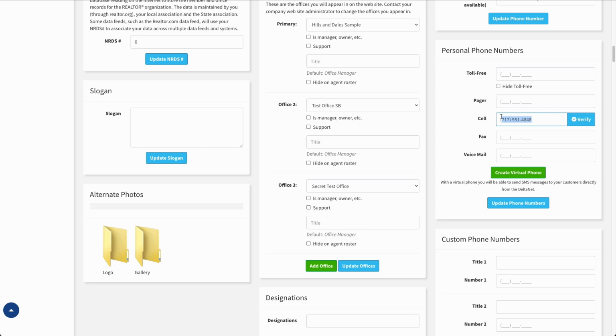But this is really as simple as typing in your cell phone number, which will probably already be there because you've probably already saved your cell phone number, but then you just click verify. When you click verify, it'll take a little time, maybe up to a few minutes, and then it will send you a verification text message. That'll show up on your phone. You just tap the link, and that verifies your phone number.